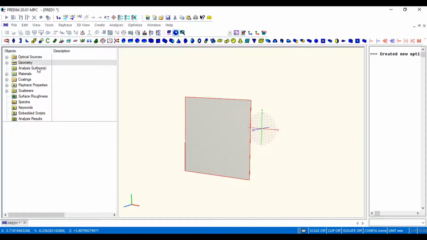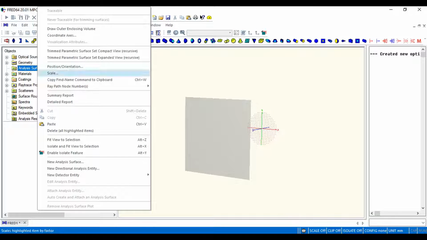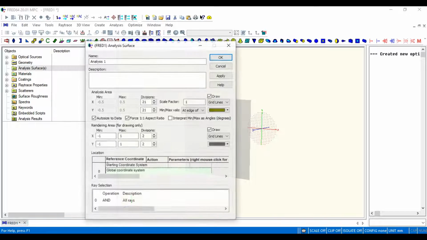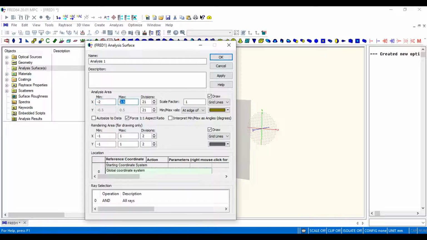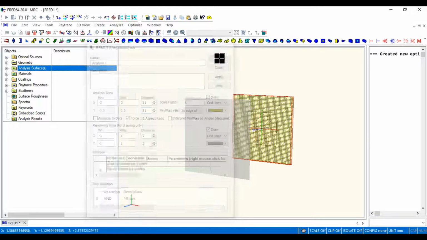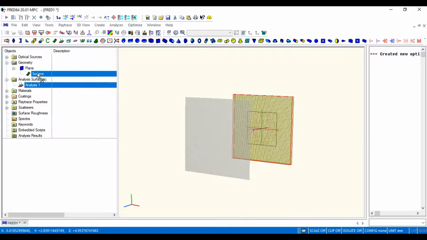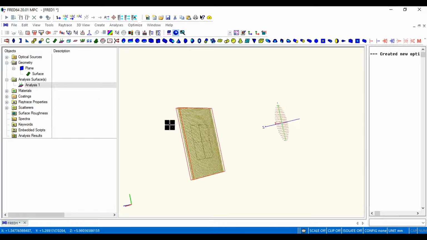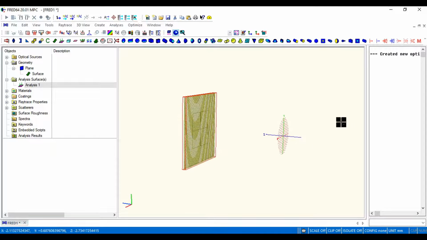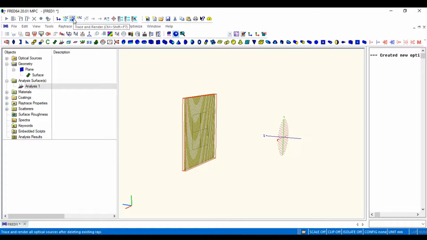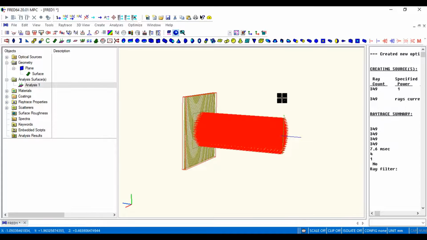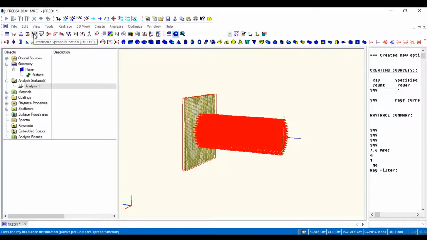Now we're going to create our analysis surface by right-clicking on the Analysis Surface folder and selecting New Analysis Surface. We're going to uncheck Auto Size to Data and change the min-max to be 2 and the divisions to be 51 by 51. We then select OK. From here, we're going to open the surface of our plane, and then drag and drop the analysis surface onto our plane surface, and we can see that it has been applied. Then we run the trace and render, and as we can see, our beams have hit our analysis plane and have been stopped.